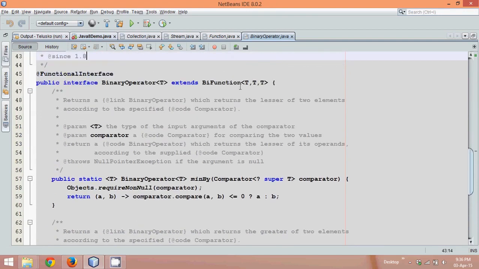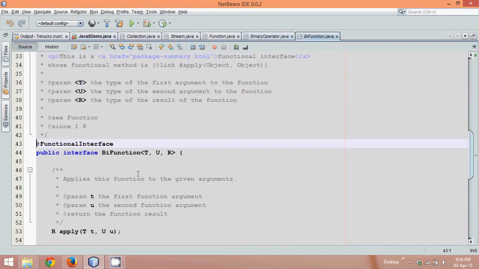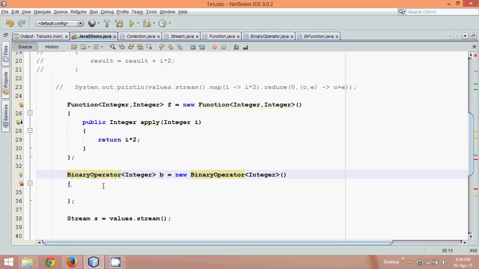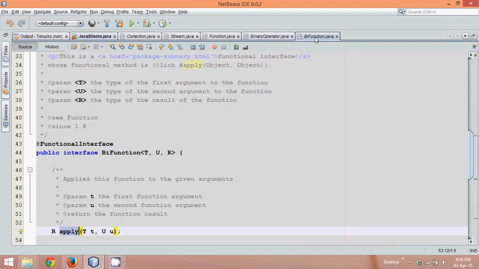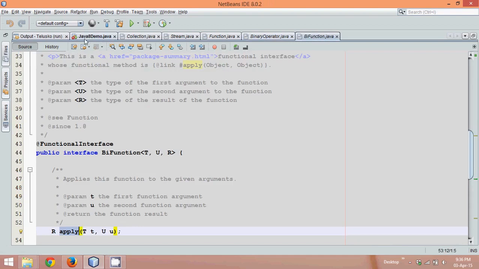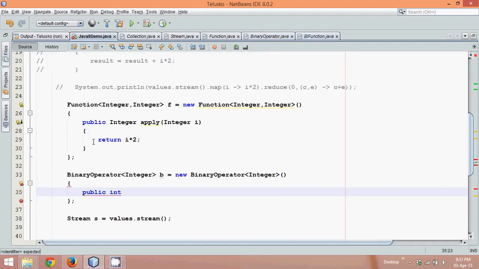What if I go to by function? You can see in by function, we have a method which is apply, which comes to this binary operator. So the only method we define in this binary operator is, sorry, it is accept. Is it accept? Yeah, it's apply. So we'll say public, and the signature returns some value. We'll say the return value is int, or integer, and the method name is apply.